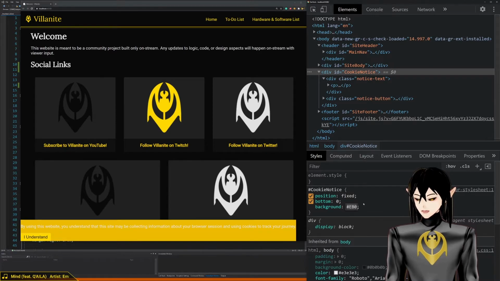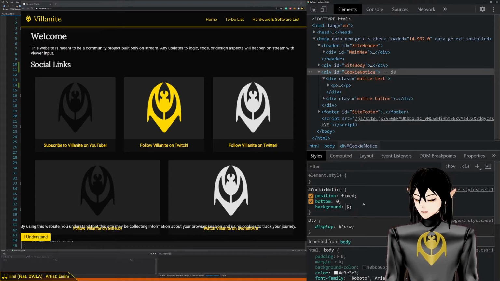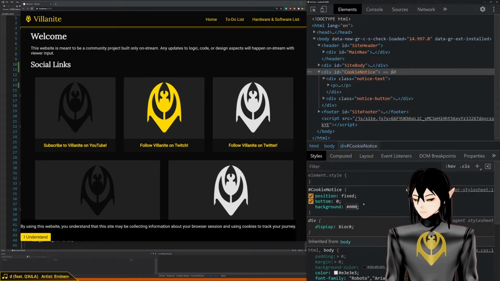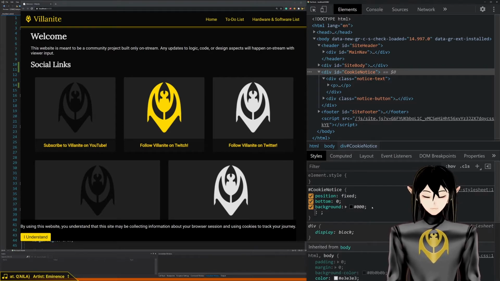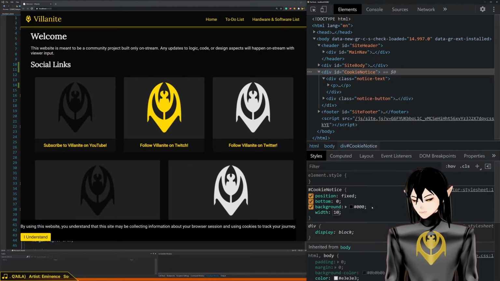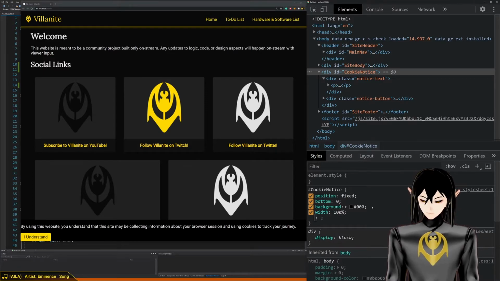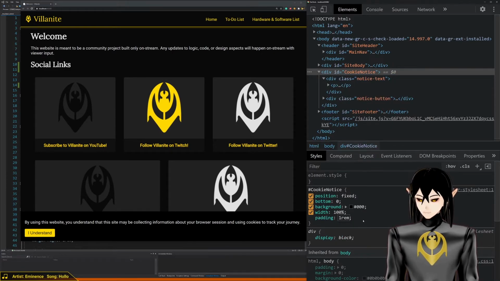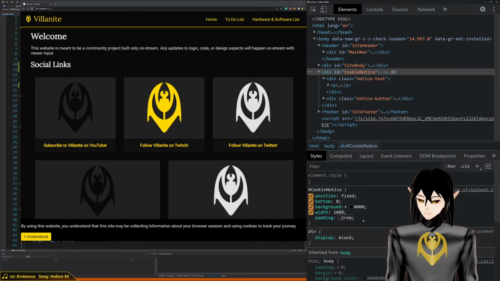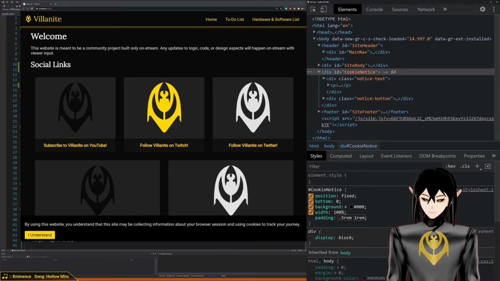I like that color a lot, actually, but neither here nor there. Whatever, that's fine. Black is fine. And then width, 100%. Okay. Padding, 1 rem. 0.5 rem.